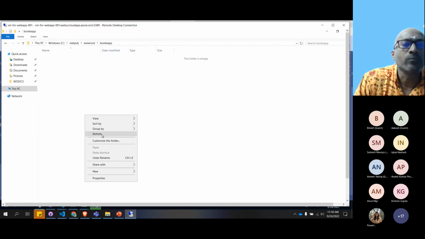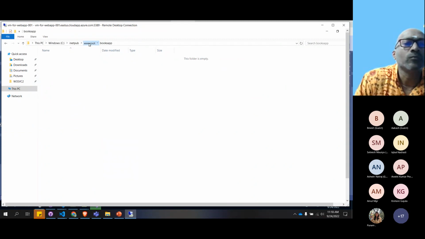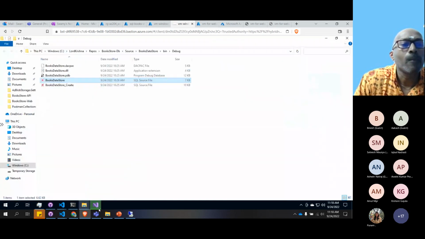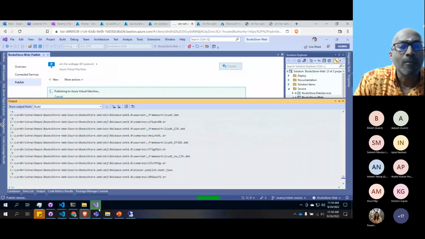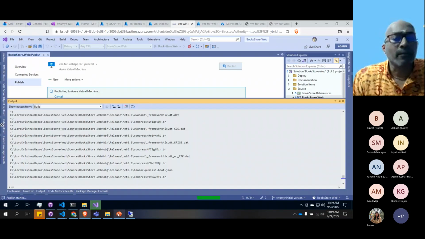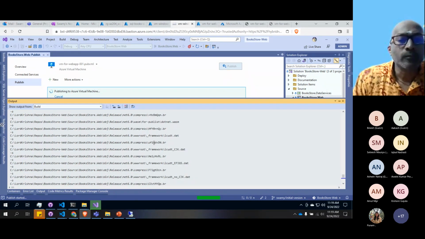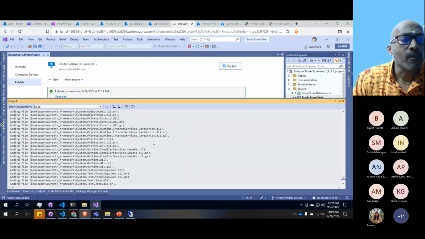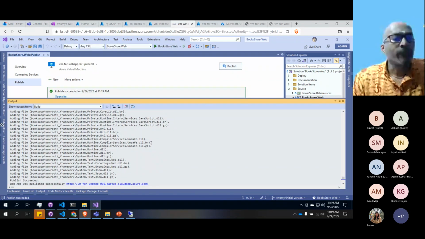Let's wait on that. Okay. Is it pushing? No, not yet. Let's give it a minute. It's compressing. Okay, adding the file. See that? Started adding the file.